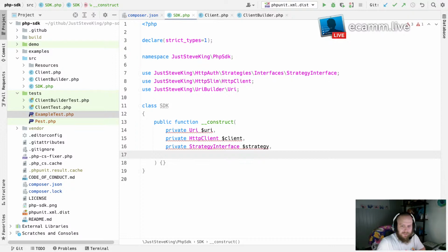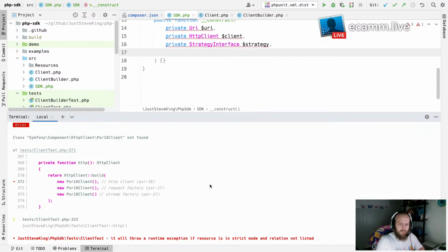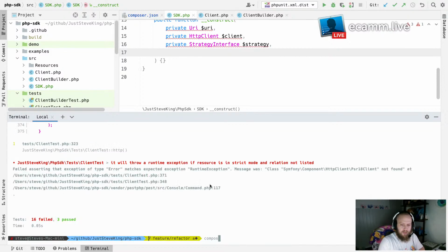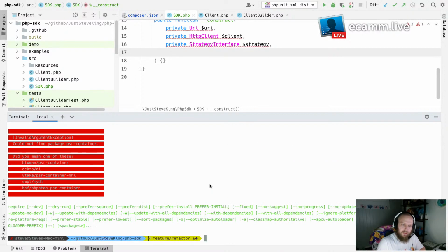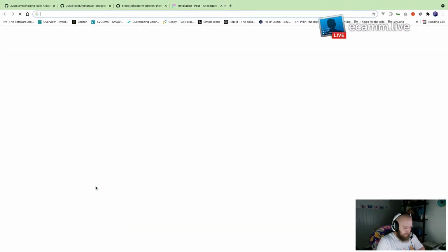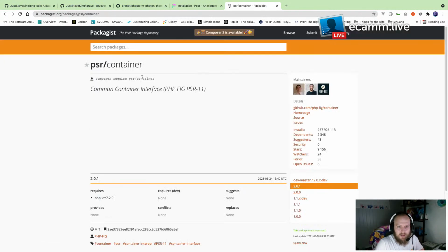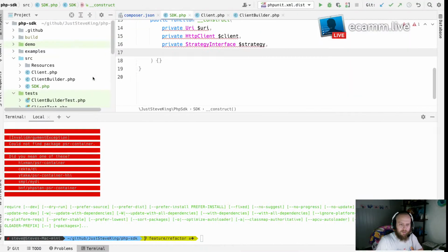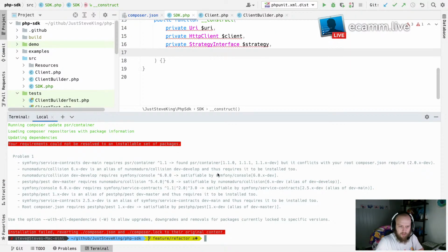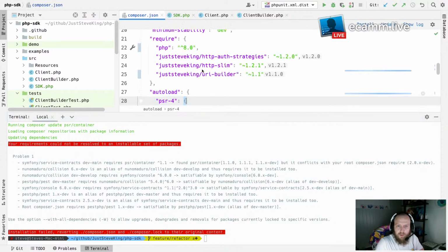There we go. So what we also need to have is a dependency on PSR-11. So we're going to just composer require the container. Just pull that one. You can hear it. This is what we need. We want to require the container basically. Ooh, with composer.json, hey.